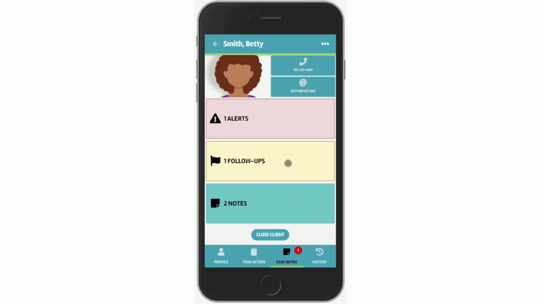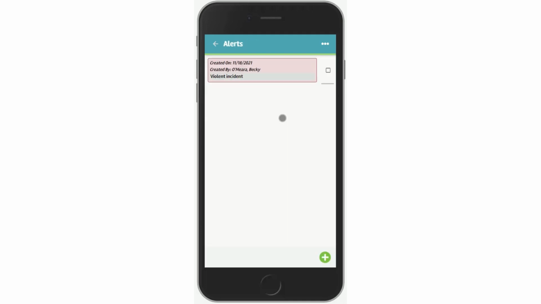To see the details of the alert, simply tap the Alerts button. You'll be able to see the information that was submitted, who submitted it, and when they submitted it. You do have the option of closing the alert if it no longer applies or editing the details, but please be sure to do this only for clients and alerts that you have responsibility for.